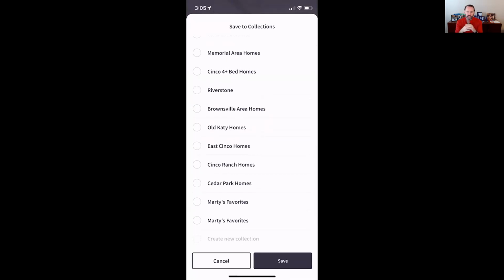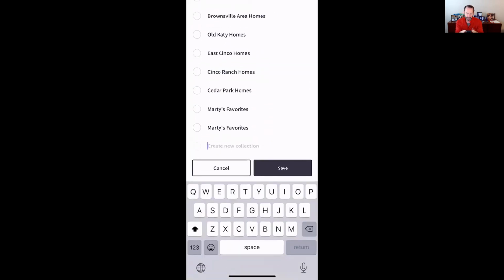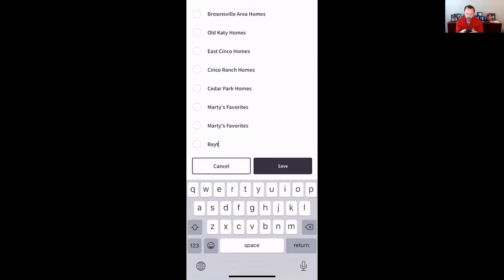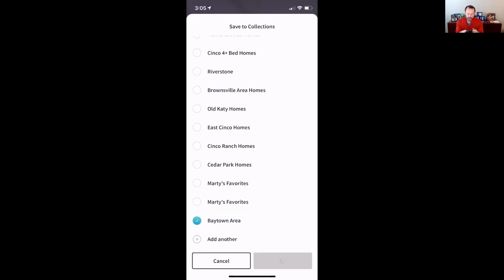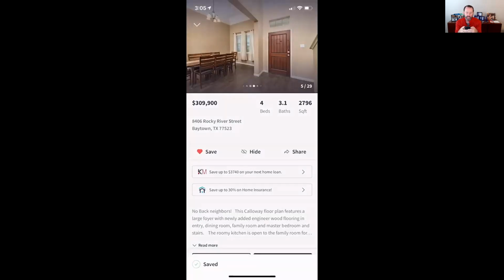So if I have a buyer looking at several different neighborhoods, they could create a collection for each one of those neighborhoods if they wanted to. So I could create a new collection and actually call it Baytown area. And then I would click on the dot just to the left of it. And then you would see that I can click on Save. And I have now created a new collection and added a property to that collection.